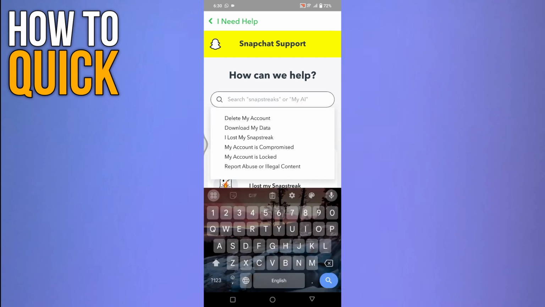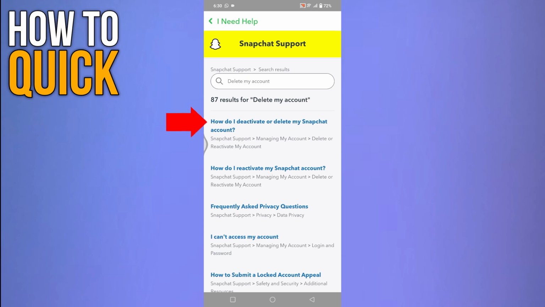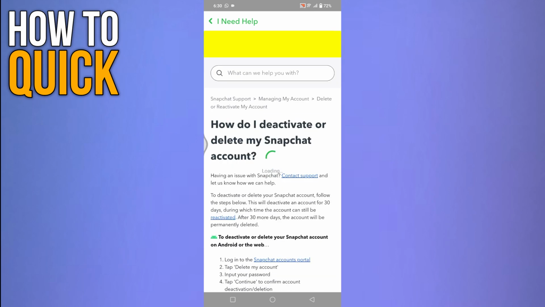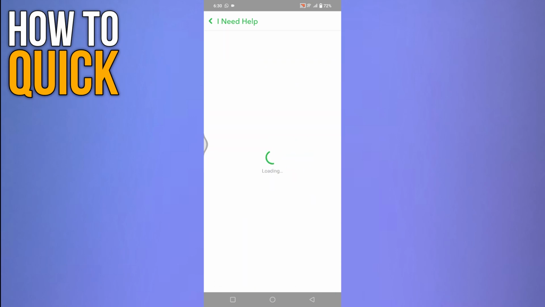Tap on the search bar and search delete my account. Here you will see this link: How do I deactivate or delete my Snapchat account? Tap on it. On the next screen, scroll down and tap on Snapchat accounts portal.